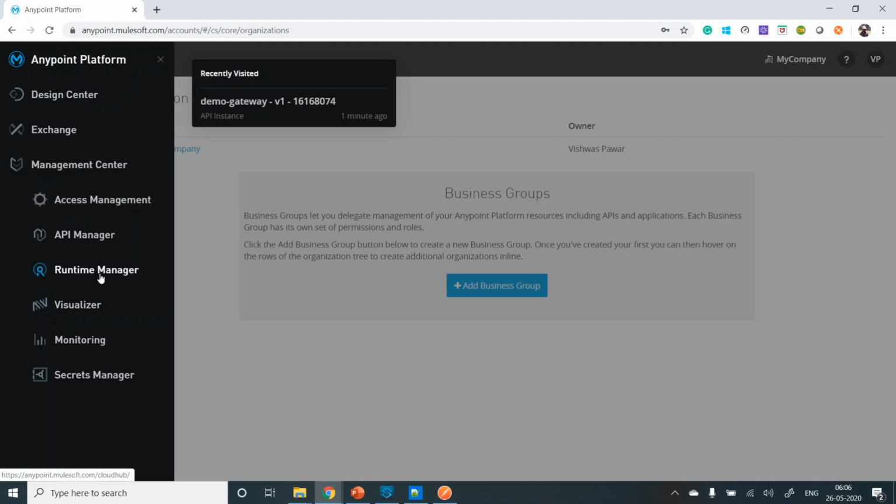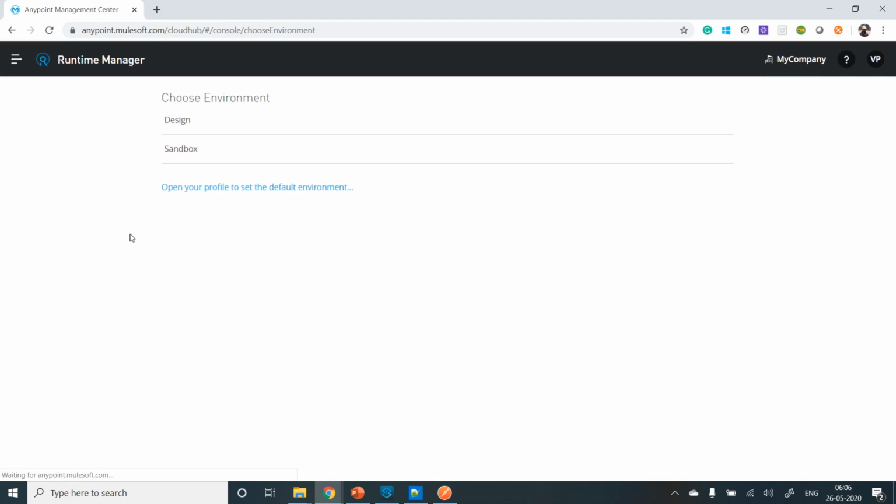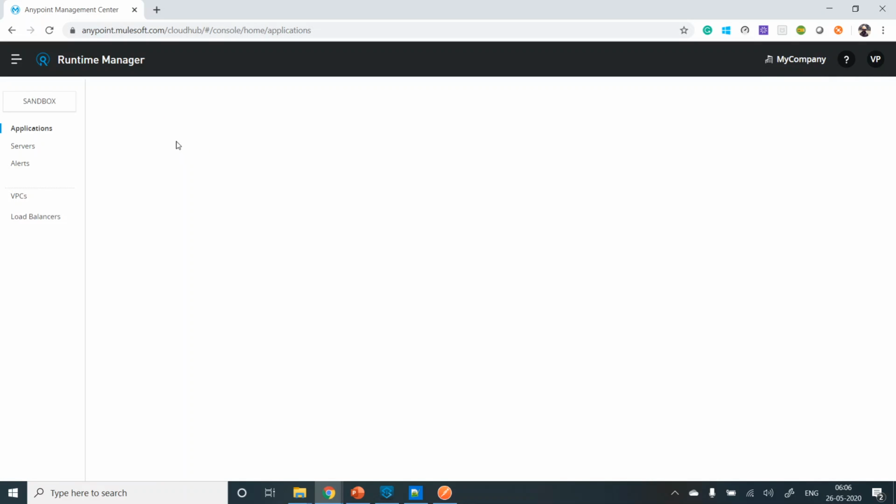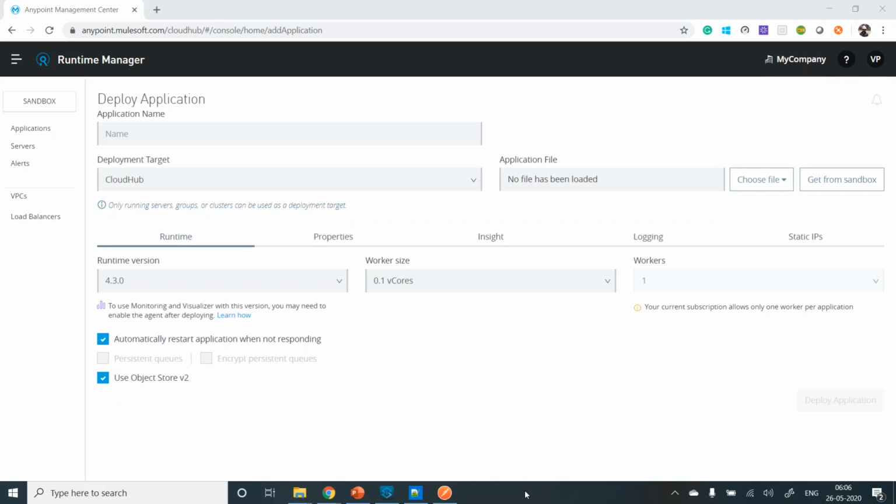So let's go to the runtime manager. Runtime manager gives you access to the runtime plane, although runtime manager also comes under the control plane. Anything controlling the backend systems comes under the control plane. So let's deploy an application, and I'll name this application API Gateway Demo. For the application file, I'll choose the file.